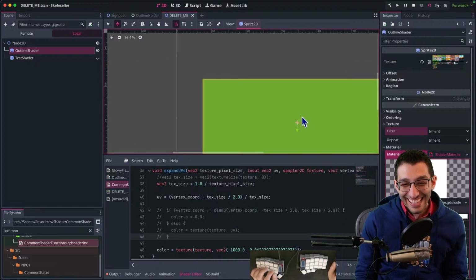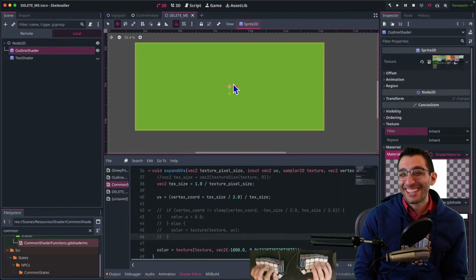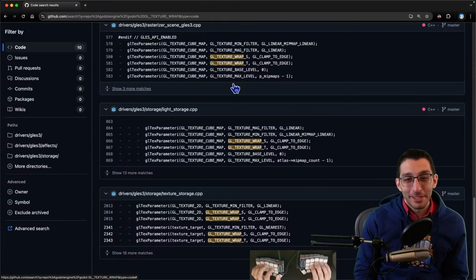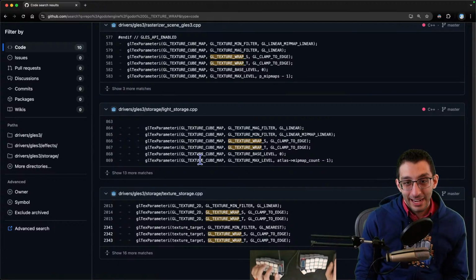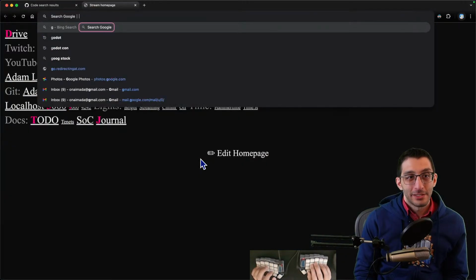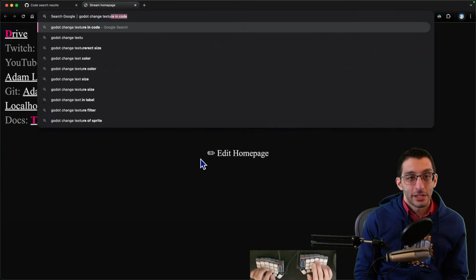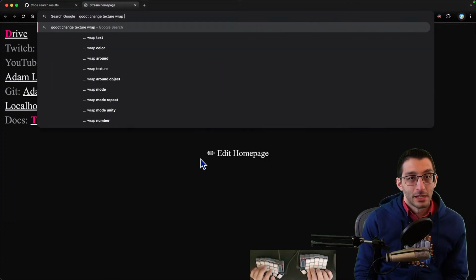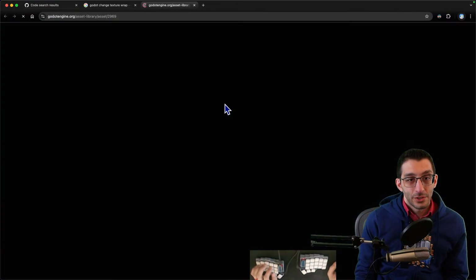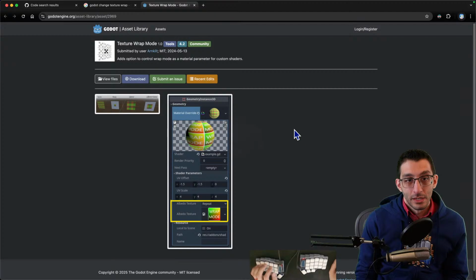Aha. Okay, so how would you change the clamping function? It's got to be done through C++ in this case. I don't think we can change it. But let's look it up anyway. Godot change texture, what's it called? Wrap? Texture wrap mode.